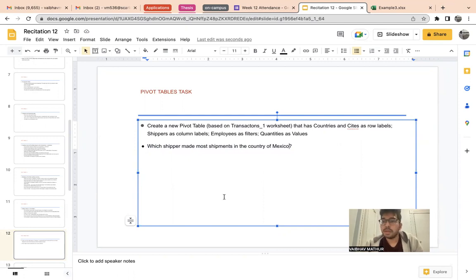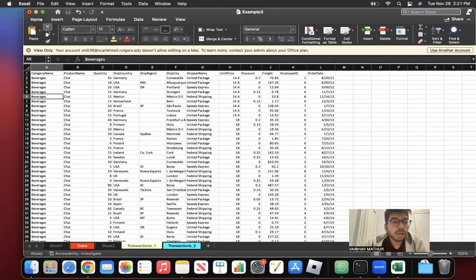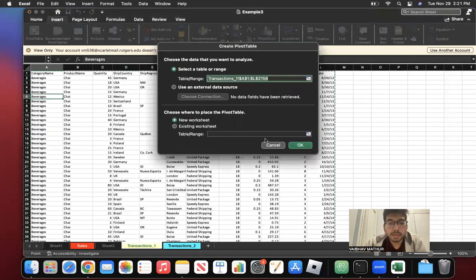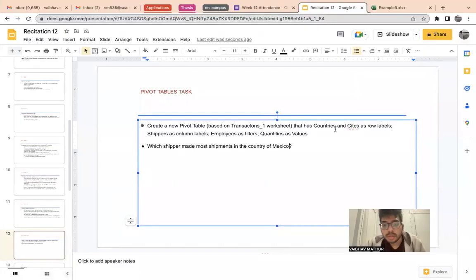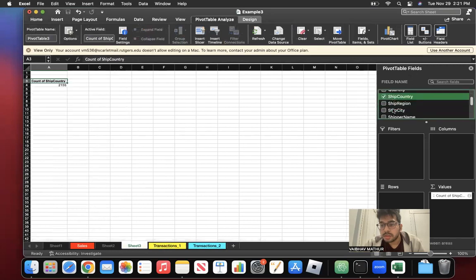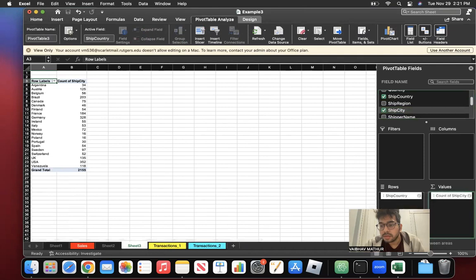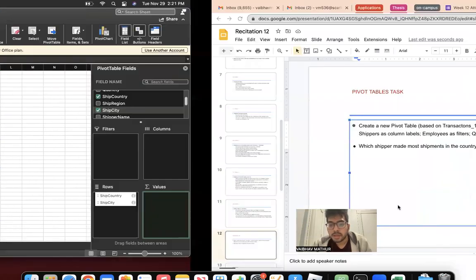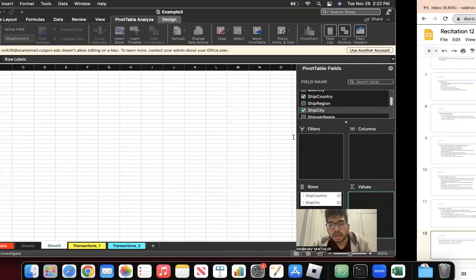Okay, let me do it with you now. Go back to transaction one, click on insert, pivot table, new worksheet. So what do we want here? We want countries and cities as rows. So we want ship country, ship city, and we want them as rows. Then we want employees as filters, shippers as column labels. So we need shippers, employees, and quantities.